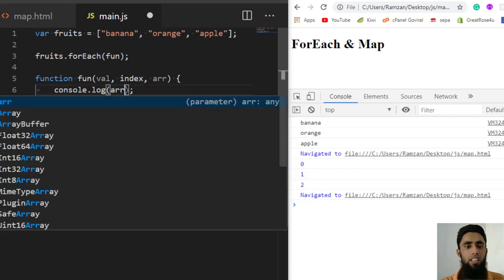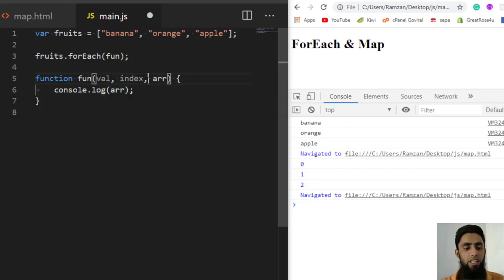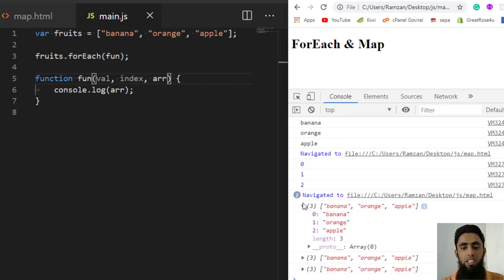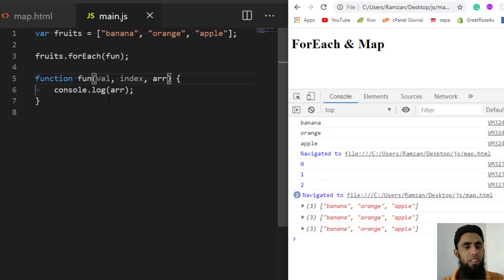So if we are writing here the array and then printing that parameter, you can see that each time we are getting the complete array in this arr variable. Alright, so inside of it you can see that we have the index as well as the values. So in this way we are actually traversing our fruits array.